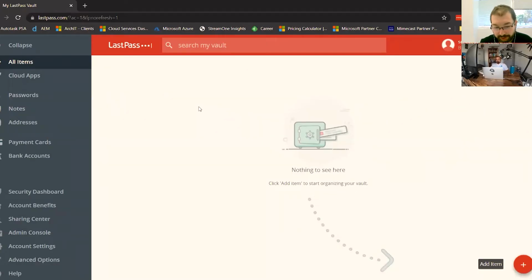So on my screen right now, what we're seeing is a brand new LastPass account. And this is a LastPass business account, and I'm logged in as the administrator of it. Is that okay to see on the screen? Are you seeing it? Yep, I'm seeing everything. For those who are listening, we're seeing a LastPass login with blank information, look in the search box. So let's get to it.